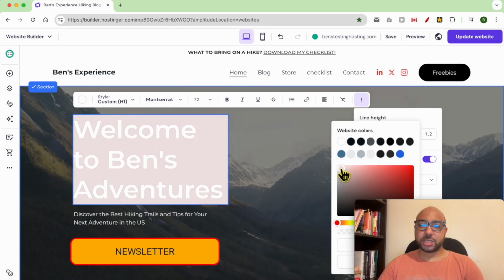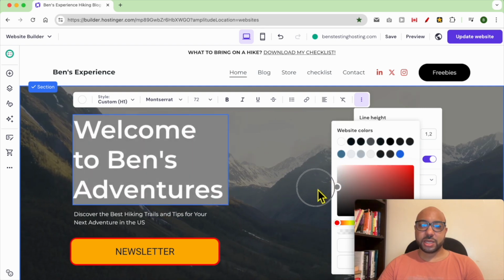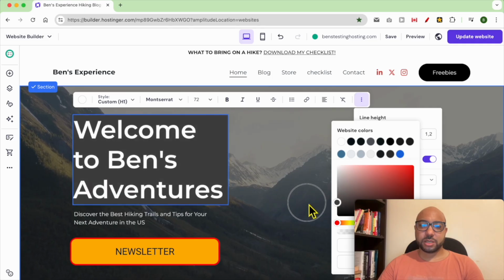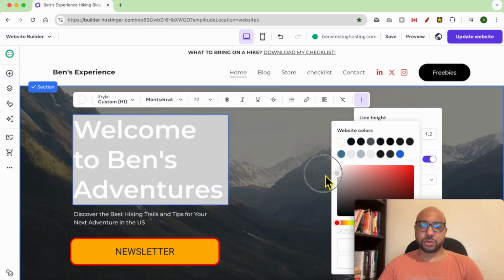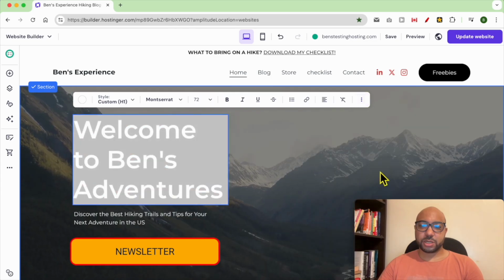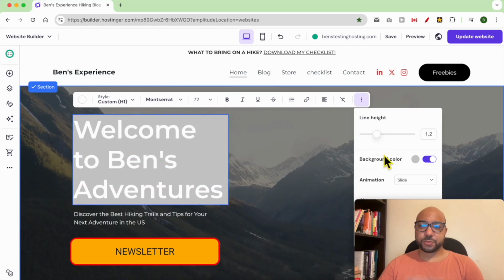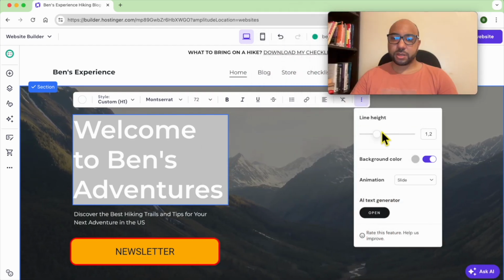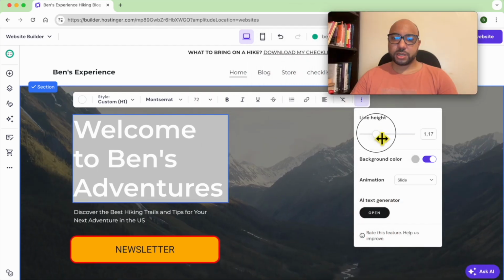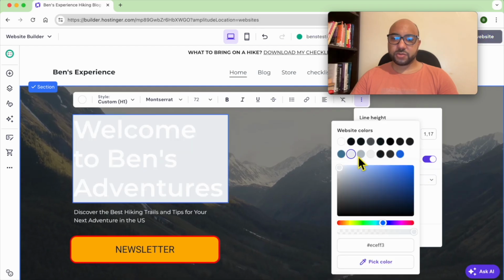To edit the color, you can make it a little bit different. Let's pick this color, for example, or let's go with this color, for example. Line, you can edit the line height, the background, for example.